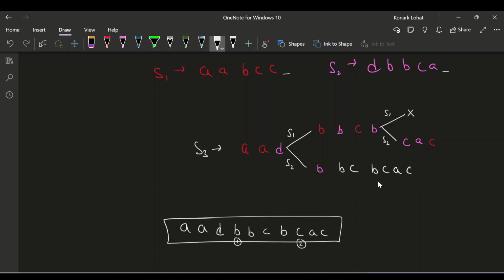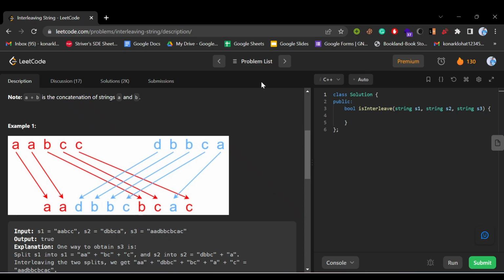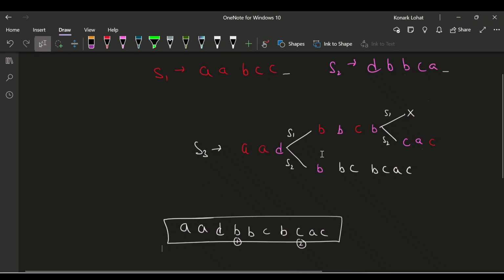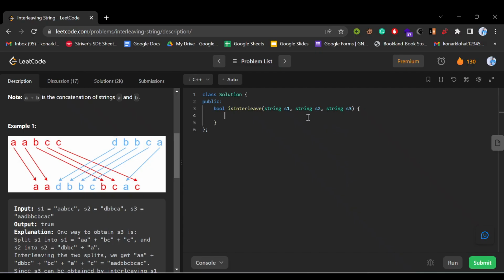So you can clearly observe that it can be solved with recursion. So let's write a recursive code for this problem. I think now this is basically the recursive tree. So I think it's now making sense why recursion is used and how it is used in order to get the answer. So let's implement it.